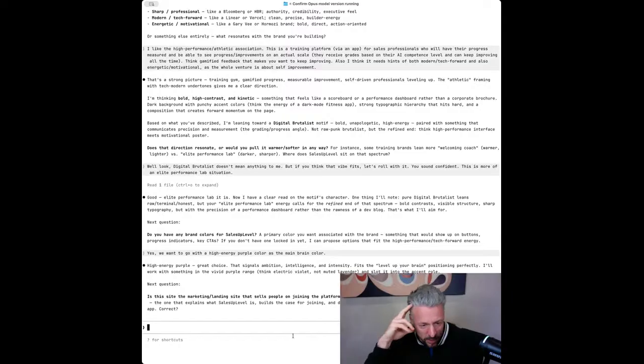High energy purple, great choice. Signals ambition, intelligence, and intensity. Fits the level up your brain positioning perfectly. I'll work with something in the vivid purple range. Think electric violet, not muted lavender, and slot it into the accent role. Next question. Is this site the marketing landing site that sells people on joining the platform, or is it the app itself?